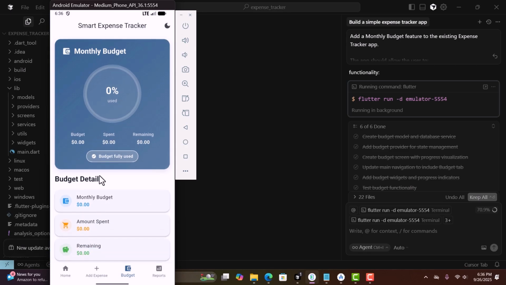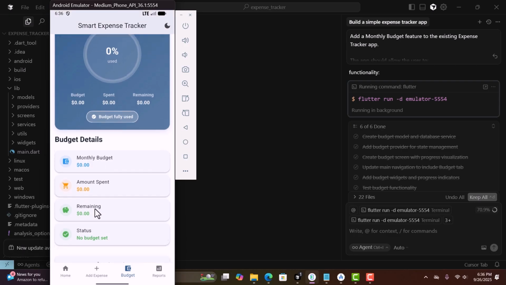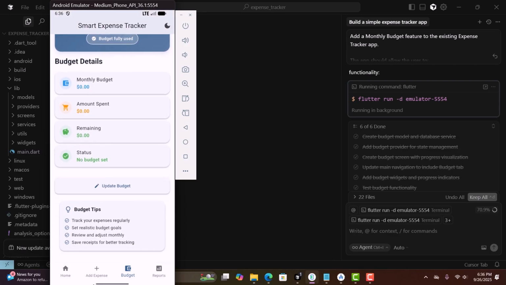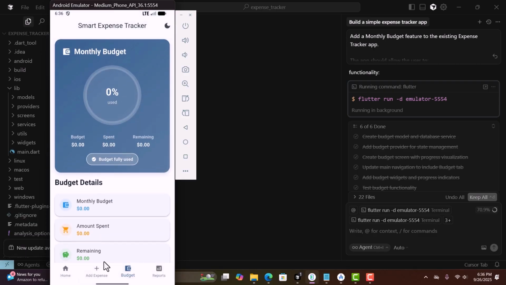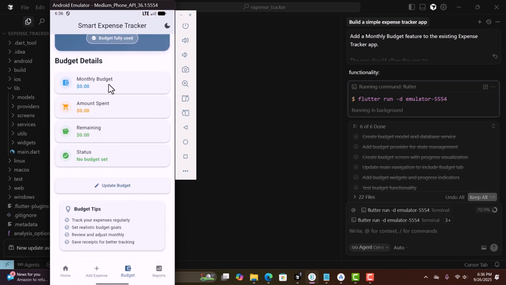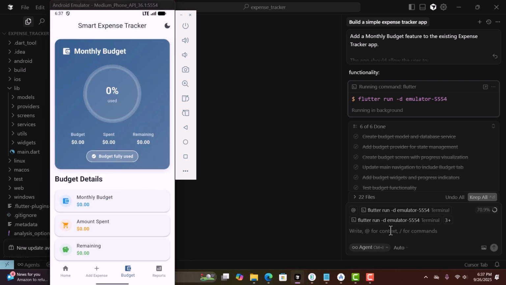So if we refresh the screen, you can see it is not updating. So it means that there is an issue in this particular feature. If we go to the home screen and come back here, you can see the budget is still not updated. So we need to tell Cursor that our budget is not being updated. Let's specify it here. It is not necessary that in your case it is not working, it might be working, but it is a good thing that we got this issue, because now we will learn how we can resolve it.